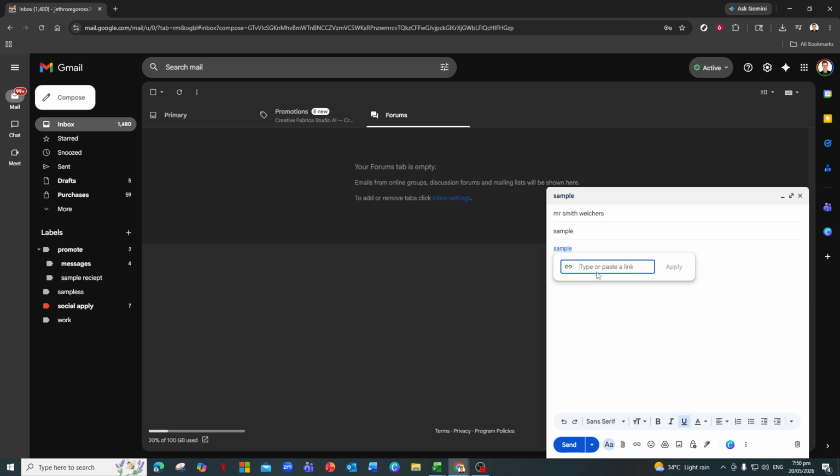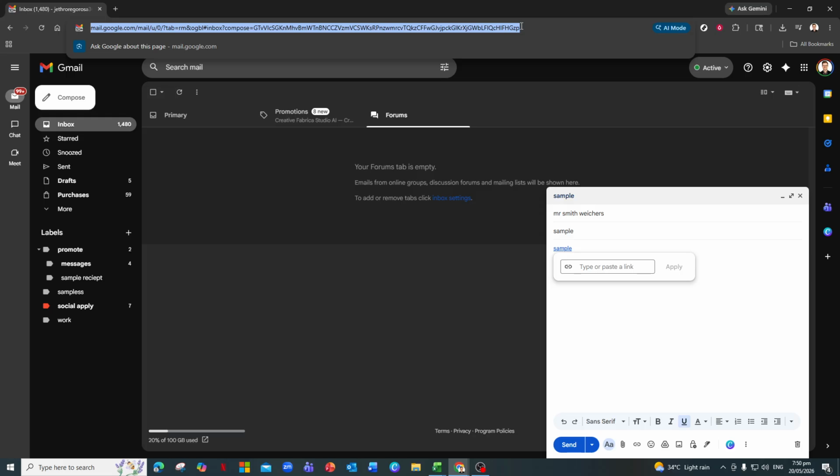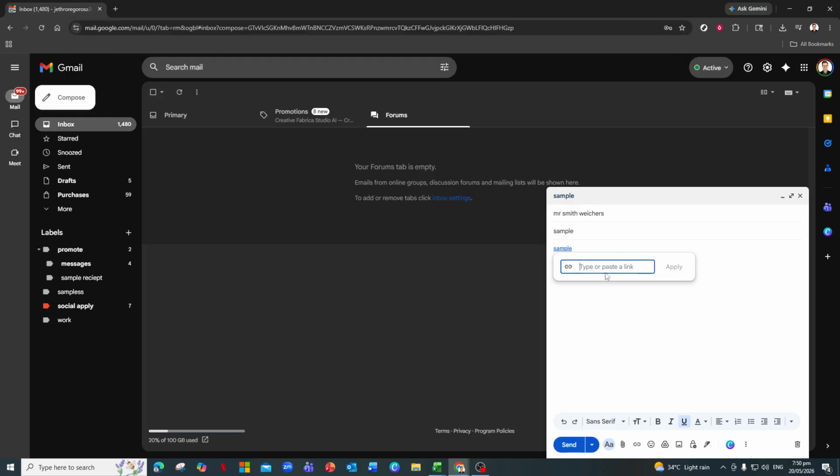Once the hyperlink box opens, you'll see a field where you can paste or type the web address you want to link to. Go to your browser, copy the URL from the address bar, then come back to your email and paste it into that field. Make sure the address is complete, starting with HTTP or HTTPS, so the link works correctly. After you've pasted the link, confirm by clicking OK or Insert, depending on your email program.